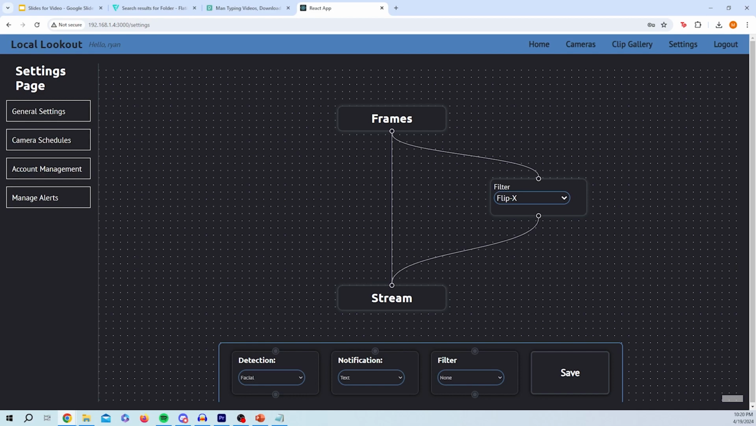For notifications, I'll place a detection and notification node. I only want to be messaged if a face is detected. If I wanted, I could also be notified via email. But I think this is fine for now. I'll hit save to make sure these options are saved to the system.